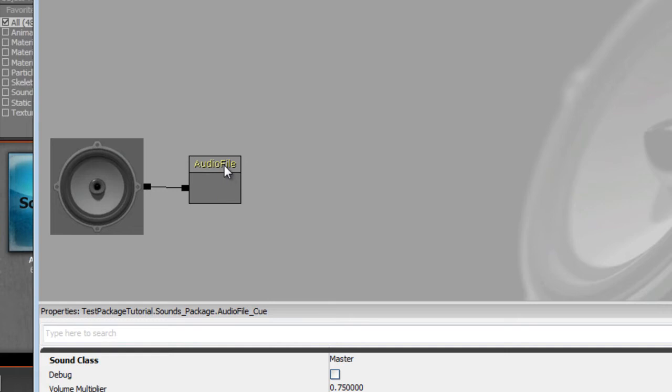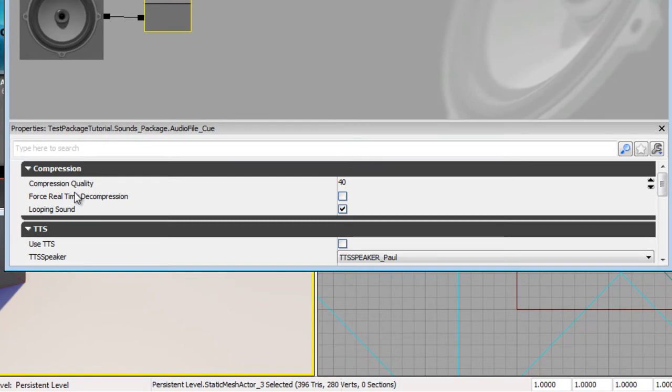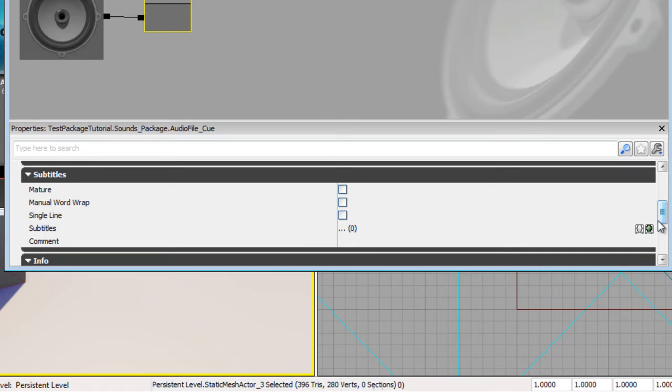After this, we're going to click the audio file, and you'll see that there's a bunch of properties down here: compression quality, force real-time decompression, looping sound, text to speech, etc. The compression quality is where 100 is the best quality and 0 is the worst quality. So we're just going to leave it at 40 because it doesn't really matter. I'm not actually going to be releasing this game, and only you're going to hear it. So compression quality is not a particularly large worry.